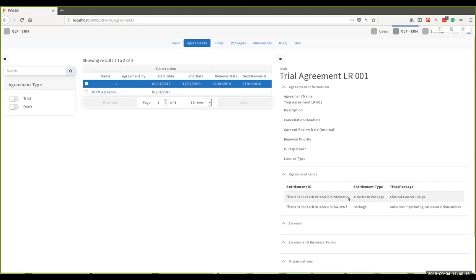One entitles us to a specific title, which in this case is Clinical Cancer Drugs, and a package of titles, and the package is the American Psychological Association master list. That probably wouldn't happen in real life, but it's a reasonable example. We see this screen as probably the workhorse of the ERM application. This is where most of our users are going to spend a lot of their time day in, day out.